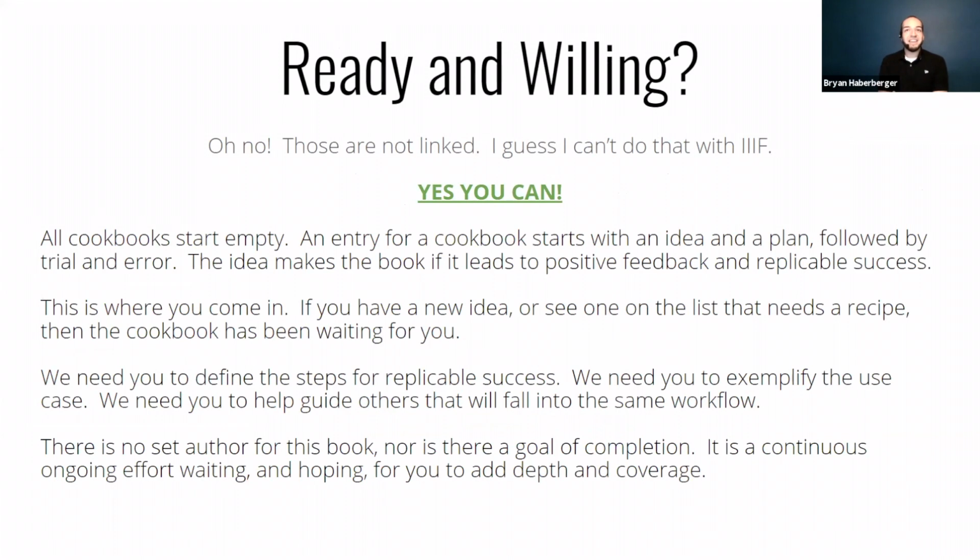You definitely can. All cookbooks start empty. What we're looking for is an idea and a plan, followed by some kind of trial and error that leads to positive feedback and replicable success. And we're waiting for you to do that.